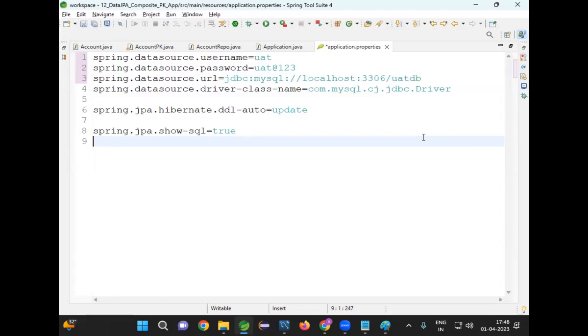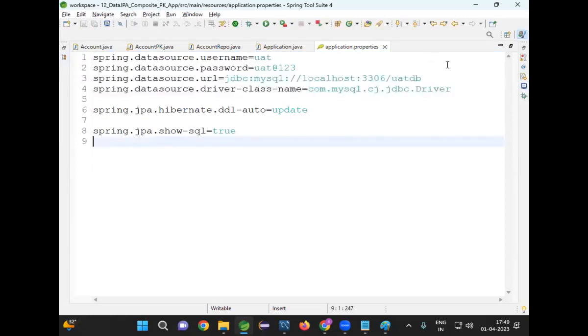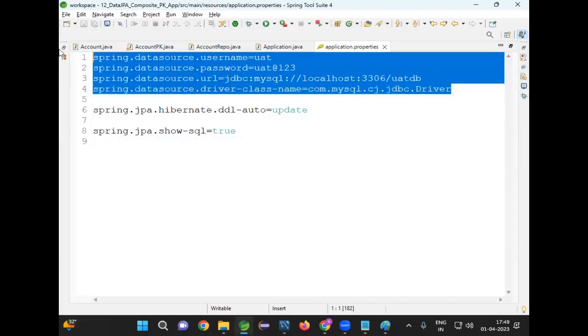What is the problem? Every time we need to modify database credentials. Are you guys getting my point? So I have one properties file. In this properties file, I'm configuring my data source properties. Now with these properties, my application can connect with the UAT database.